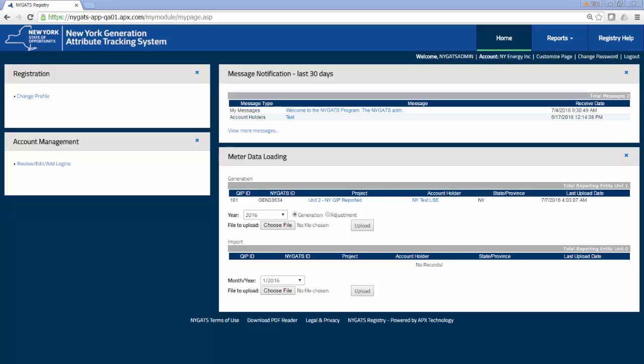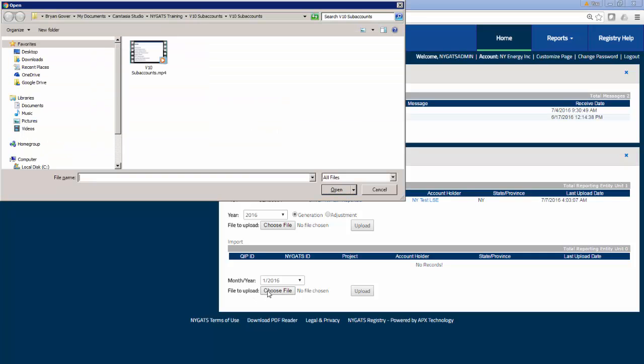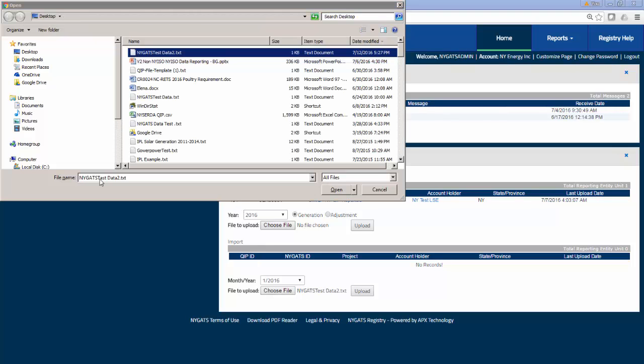From the Qualified Independent Party Account's Meter Data Loading Module, select the Meter Data Loading Module's Choose File button. This displays a pop-up screen where the data file can be selected. After selecting a file, the user selects the Upload button to upload the generation data for the project.